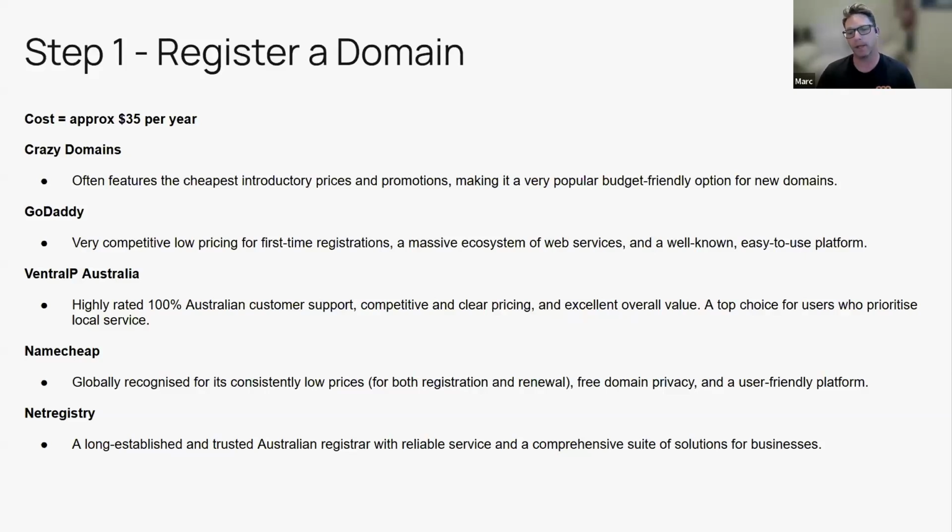And there's a bunch of different services that you can buy domains through. There's Crazy Domains and GoDaddy, which are global ones, and then there's Venture IP Australia, all the way through to Free Parking in New Zealand. You just got to source it, find a cheap one that offers pretty good protection. They're all pretty much the same, and purchase the domain.